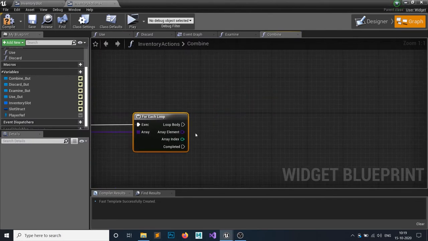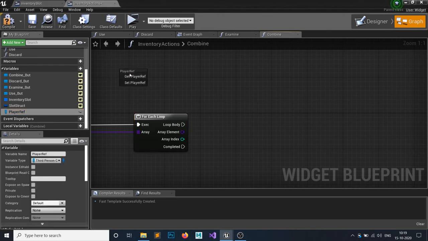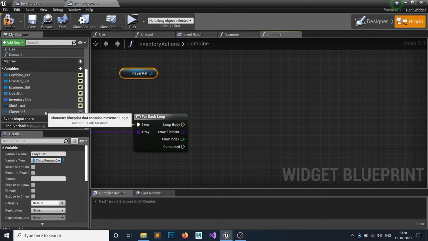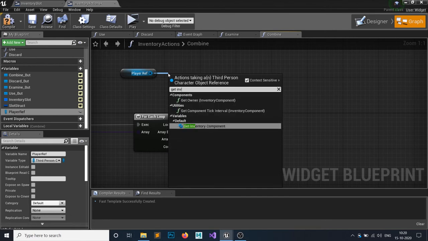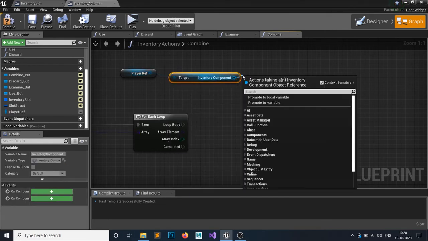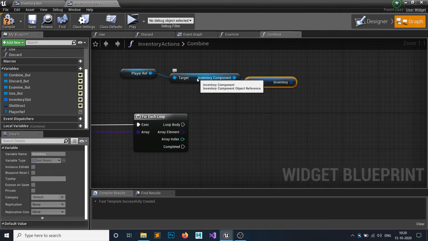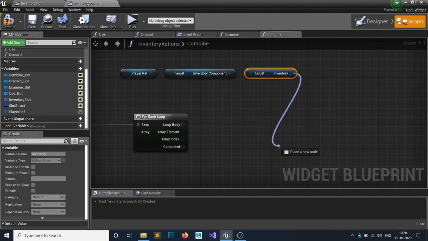Then what we want to do, we want to set this array. So we want to check if our item is present in our inventory or not. So how are we going to do that? If you remember, we have created this player third person reference. From that, get the inventory component, and from that get the inventory. So this is our inventory.